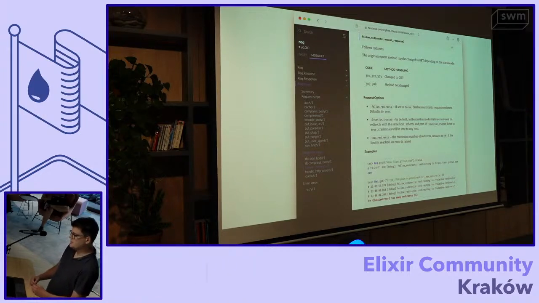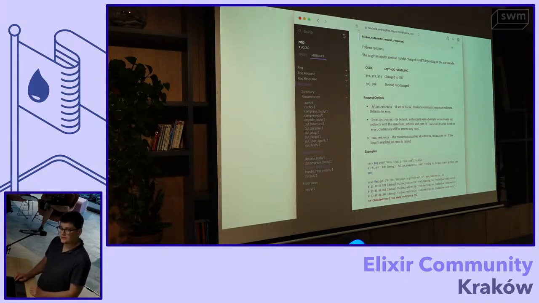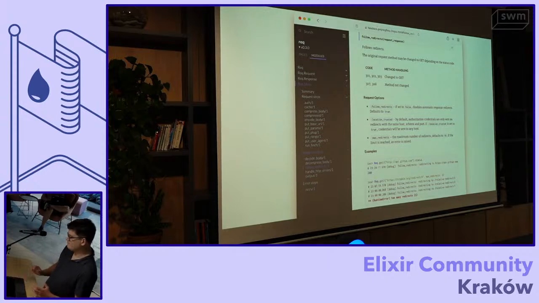One of the nice consequences of that is I can then document every step, every function, as a separate thing. Here we have the follow redirects step. It accepts a bunch of options, like we can disable the automatic redirects, we can set max redirects. Here we also have code samples for this feature. If you look at the sidebar, you will see other steps, and we have 3 kinds, which we are going to talk about next.